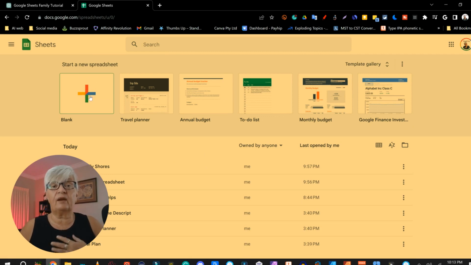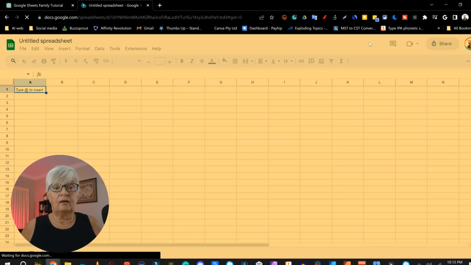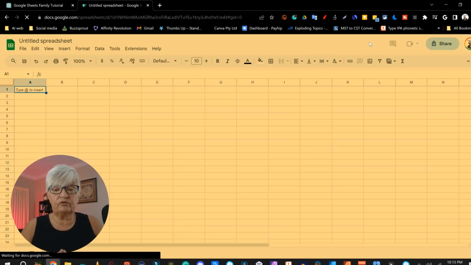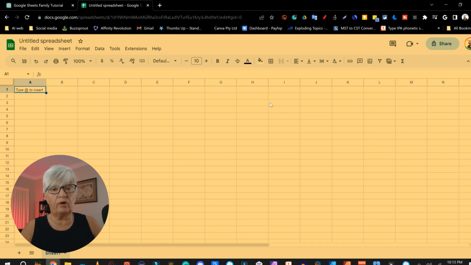And this is where my first reaction was, oh my God, what is this? So let's open a blank sheet. And here you go. It looks a little bit intimidating at first. This on the side here is Google's new AI that can help you create a custom template. We will talk more about that in another tutorial. Today we are just going to go through the basics.